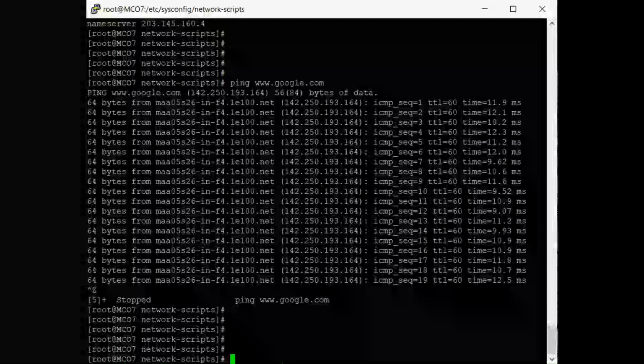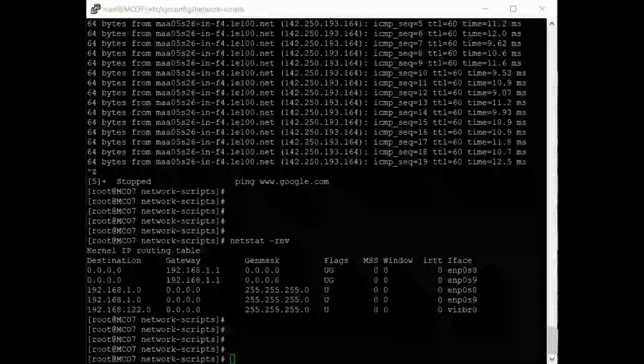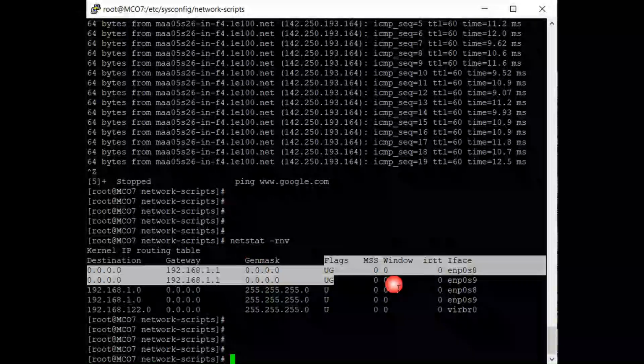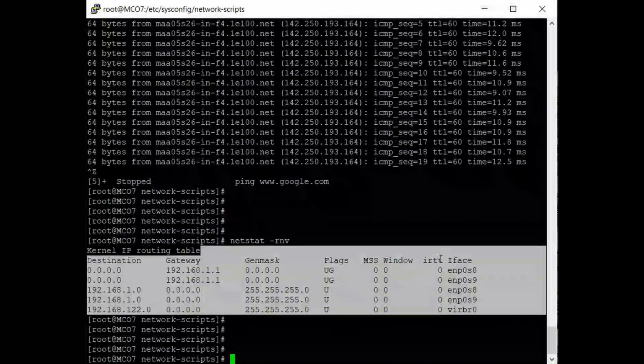And next comes netstat. Once you run this, you will get to know what network it is going to, what the gateway is. These are the gateway details, the flags, and which interface you are running. All the details you get from this command.